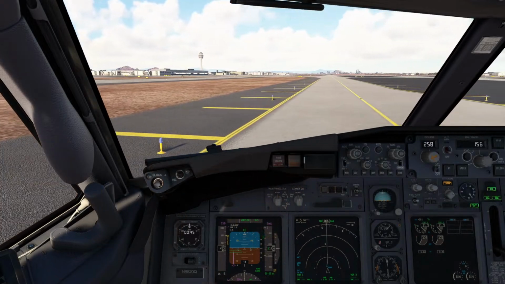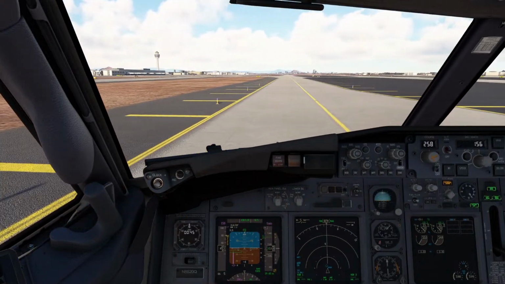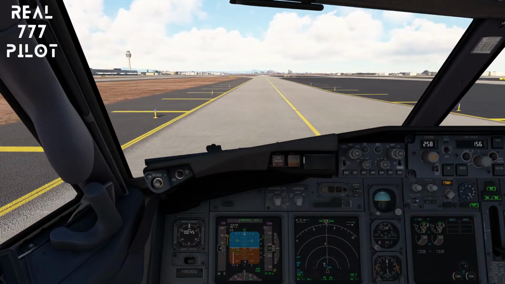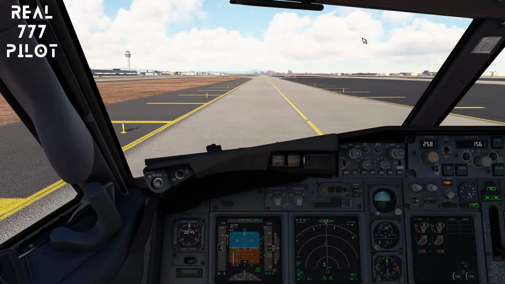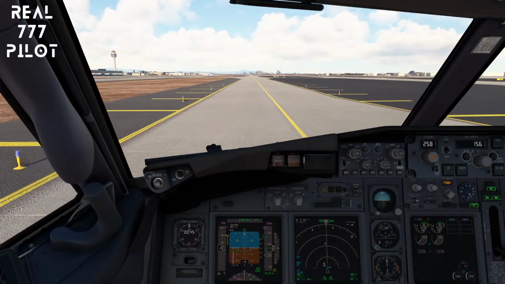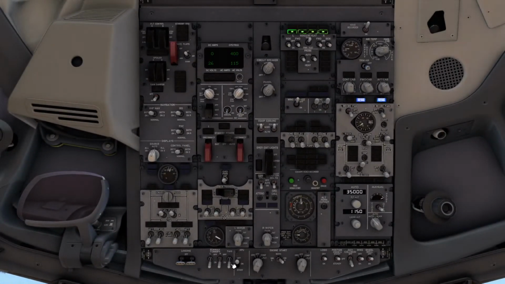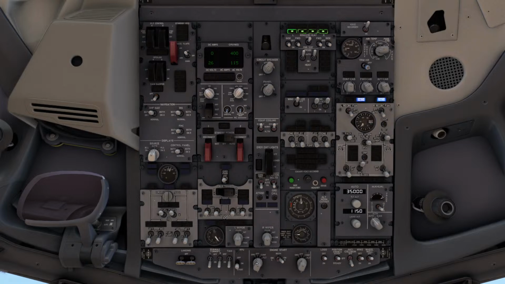There we go. So we are going to cross really soon. A couple of things that we are going to think about now. As this is a long taxi, we are going to do single engine taxi. So I'm going to start APU now. Another thing, as we are going to cross the runway, I'm not going to turn off any light. So probe heat can go back to auto. Engine start switch back to off.